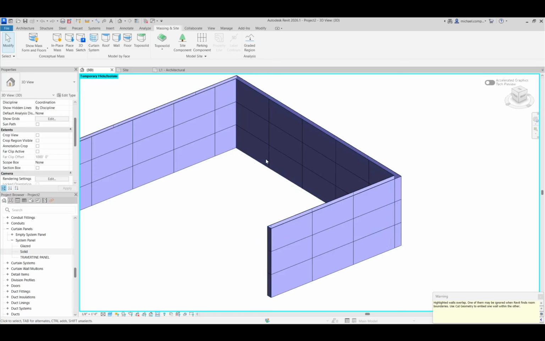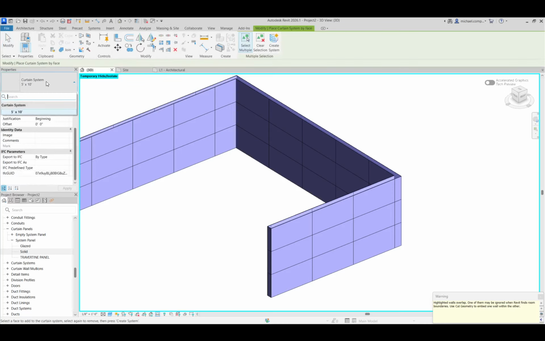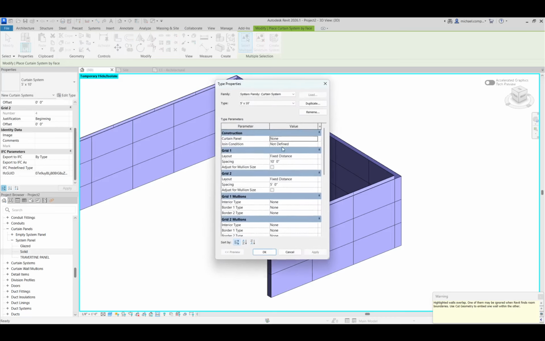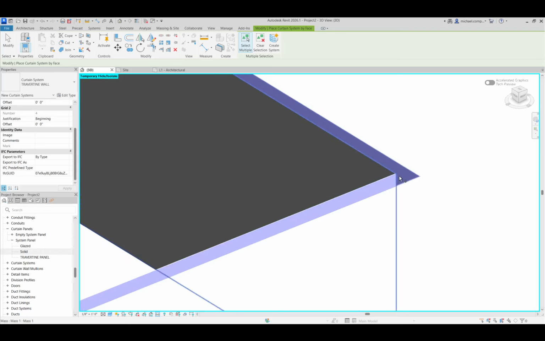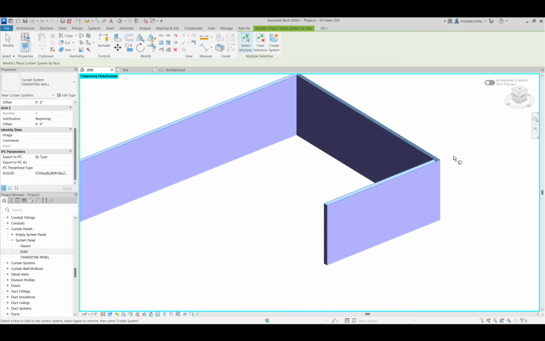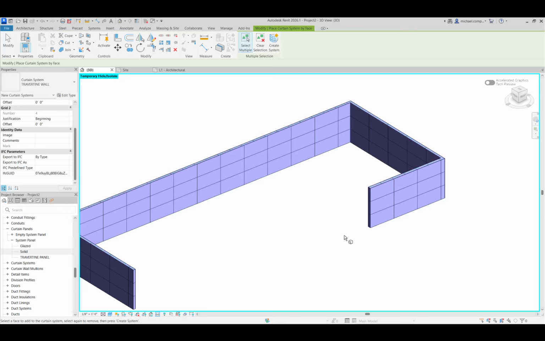So now what do I do? Okay, I think what I'm going to do is I'm going to use curtain system, and instead of the 5x10 system, I'm going to create one called, you guessed it, travertine wall. Okay, did I spell that right? Yeah, I did. Okay, fixed distance grid, I know it's 3x6, so 3 feet, 6 feet. The curtain panel is a travertine panel, which we know about. Hit OK. And now I can select that surface, and it selected all of it, and create system.